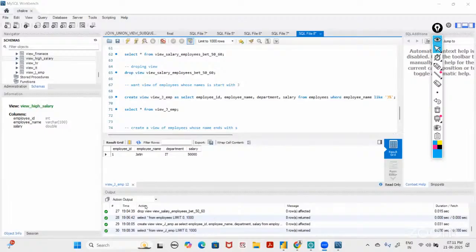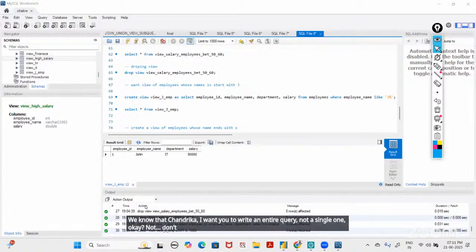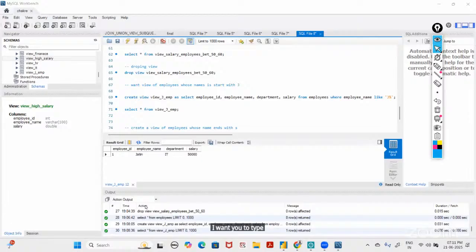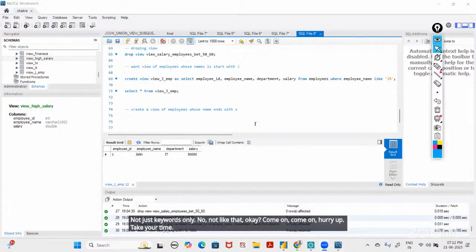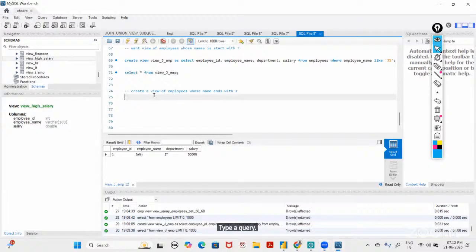Yeah, that's correct. I got a response from only 10 participants. I want more. Yeah, that's correct, Ishwar. That's correct, Mahita. Yeah, Bhavya, Vinod, Chandrika. I want you to write an entire query, not a single one. I want you to type the entire query into the chat section, not just keywords only. Come on, hurry up. Take your time. Type a query and paste that into the chat section.